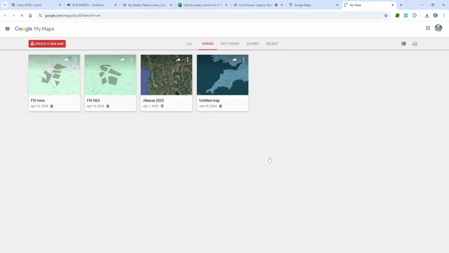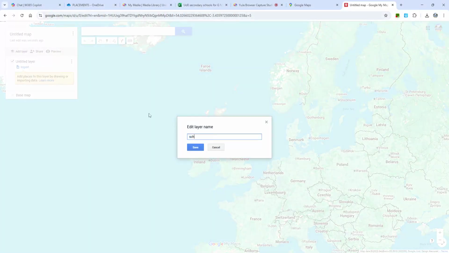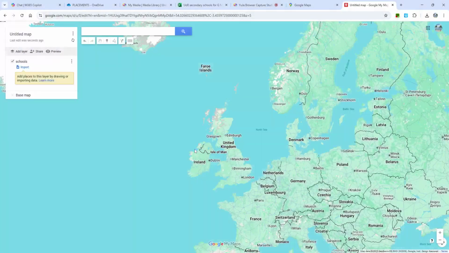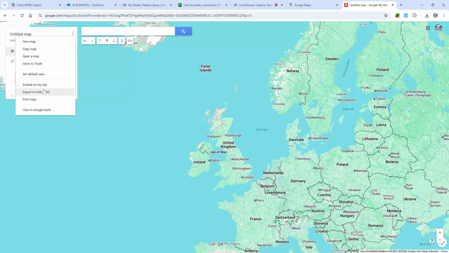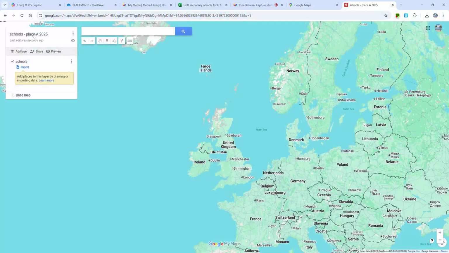So I'm going to create a map, and then it's added a blank layer straight away. It's called untitled layer. I'm going to rename the layer just by clicking on the three dots next to untitled layer, and I'm going to call this schools. The map itself, the title of the map, let's see if I can change the name of the map. Yes, I just left click on it, and I'm going to call it schools place A, and then I might put the year, and that will change the name of this map.